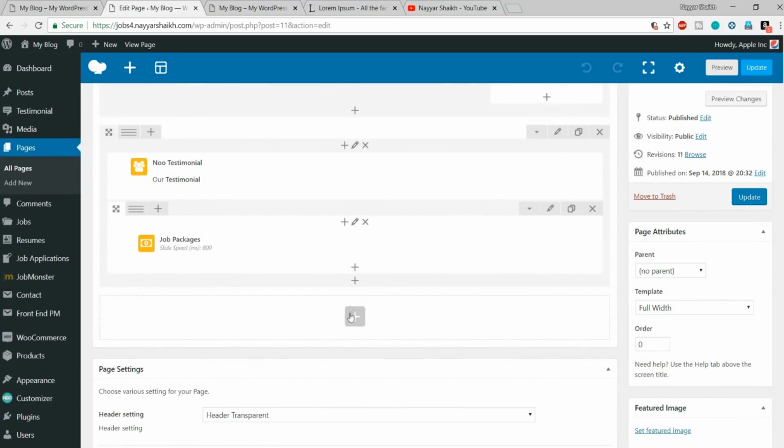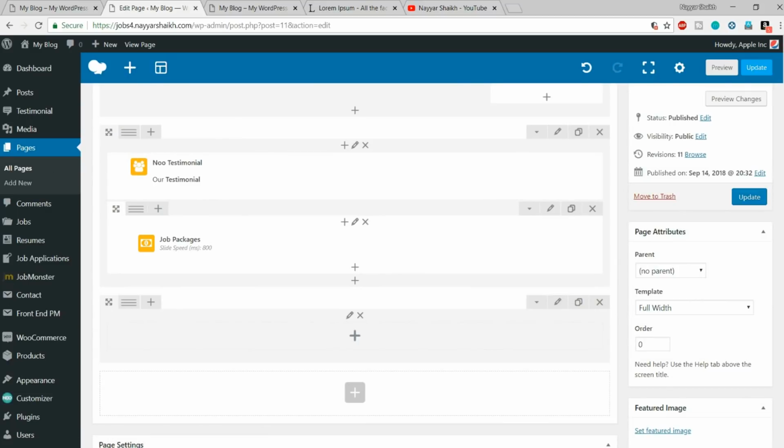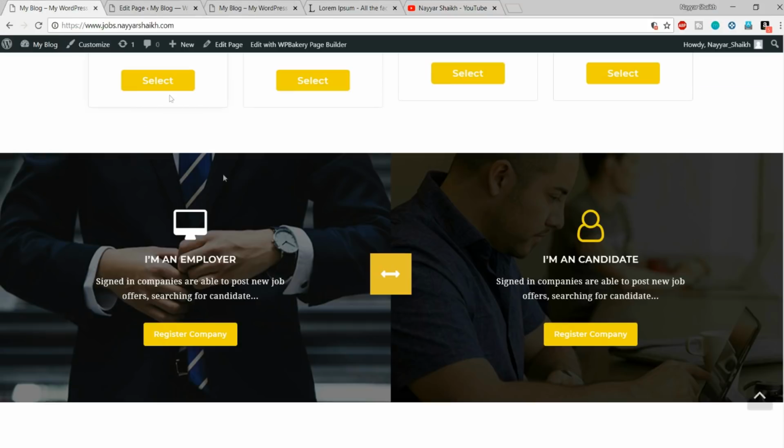Let me click on the plus button, add a new row, select this thing, and let's divide this row in 2 different columns. So just select this thing 2. Okay, in the first column we want this thing. Okay, let me show this thing. Okay, so let's see how we can do that.